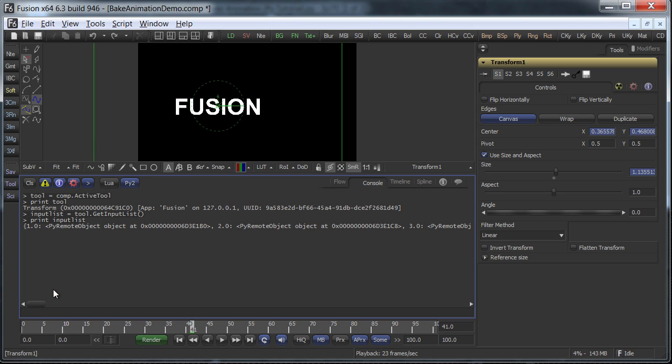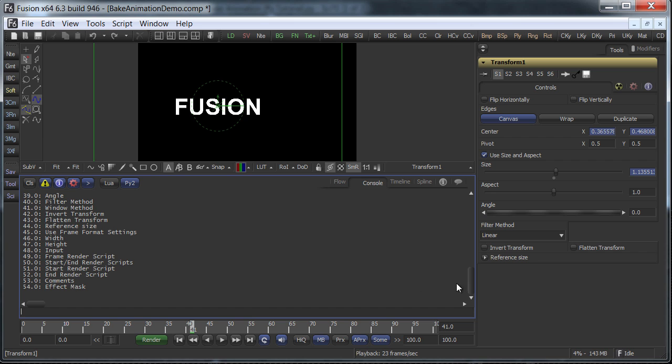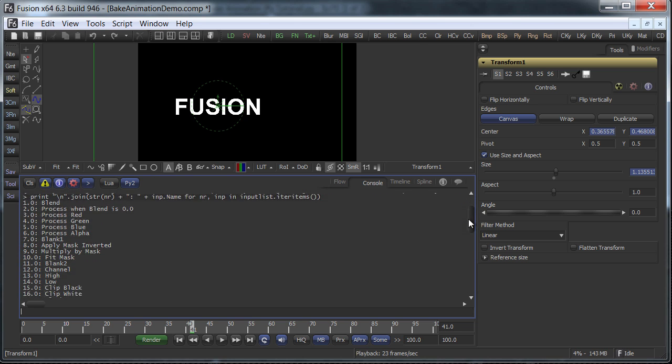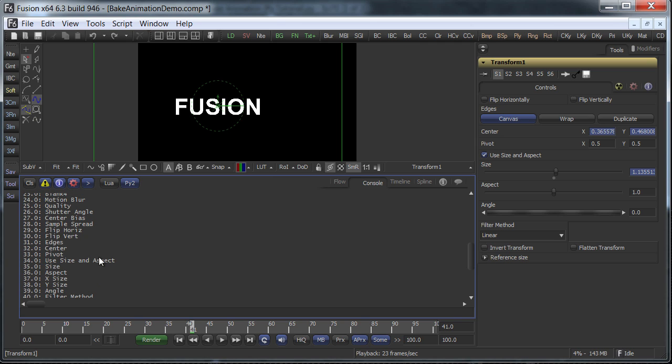Well, here's a small Python snippet that will print a better list. Each input has a property called Name, which contains the label you can see above a slider or next to a checkbox. This is the Python command which will concatenate the input names in a string and print it. As you can see, it works quite well, and that's the list of all the inputs of our transform object. This one here, for example, is the center control.